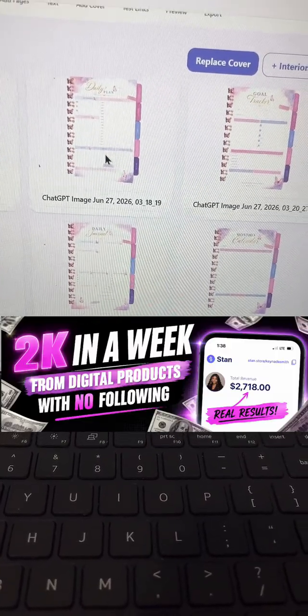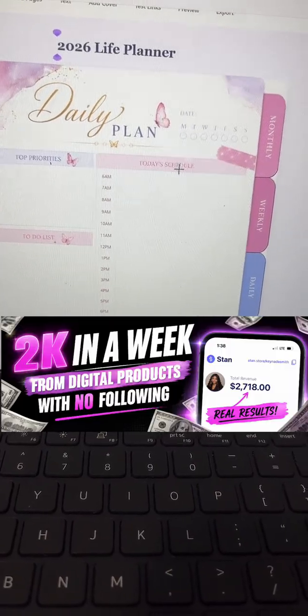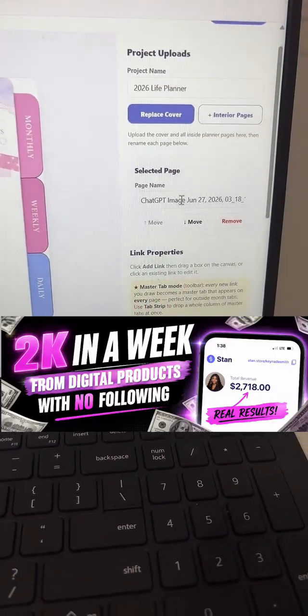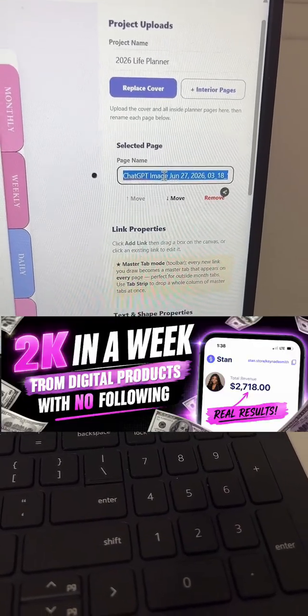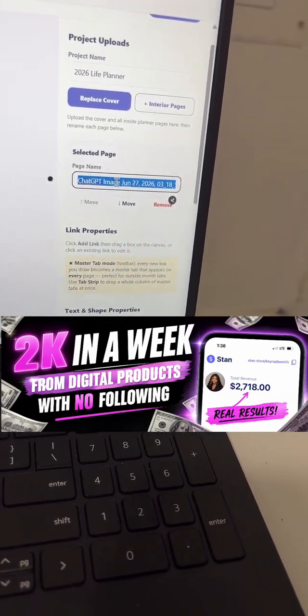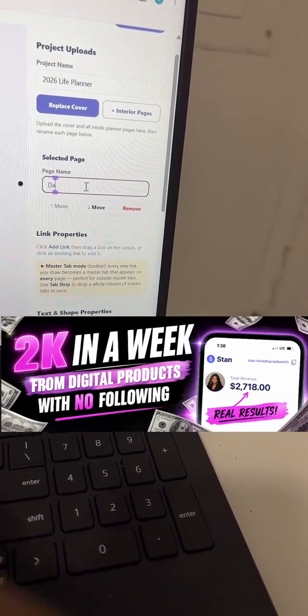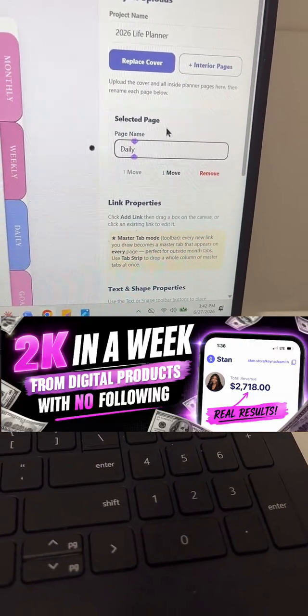So I go like this, I click it, and then I'm like, okay, so this is the daily page. So I can come right here and I can rename it. I like to do it in this tab. So I can come here and I rename it. So I'm like, this is the daily page. So I'm going to put daily. Okay, now you name it whatever is going to help you remember.